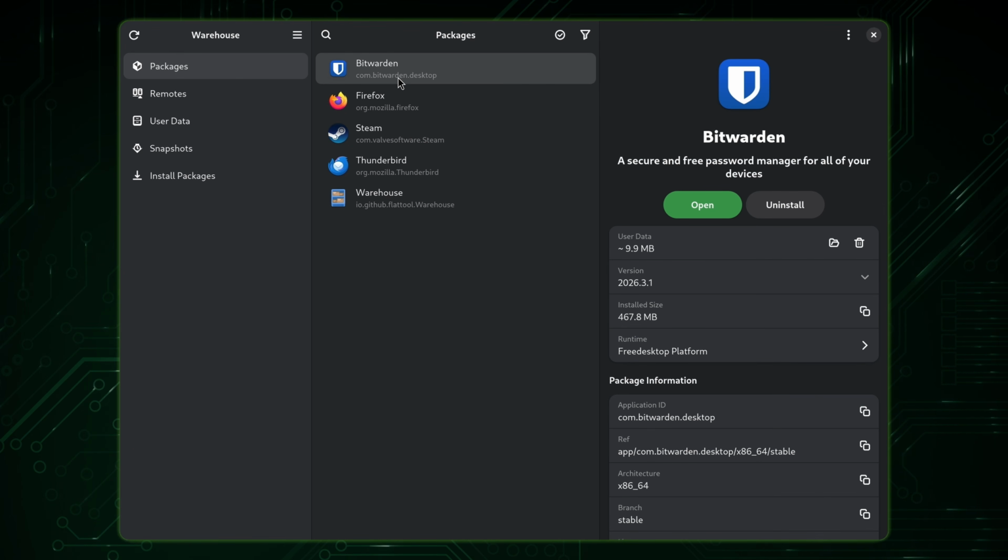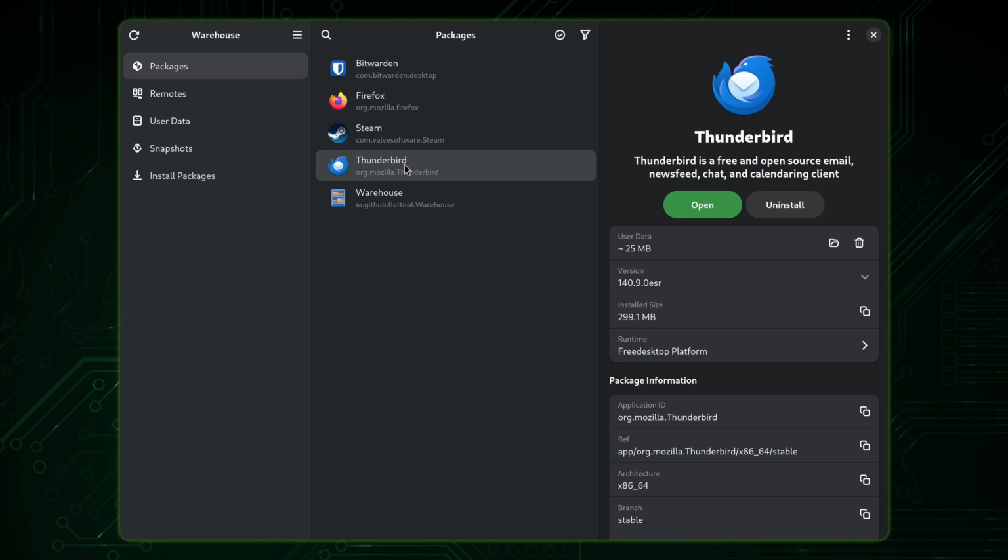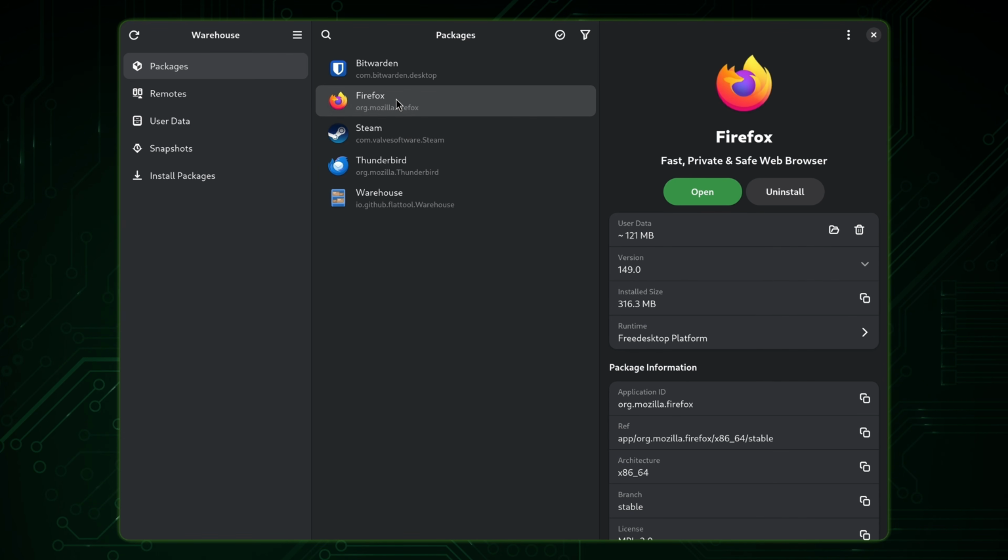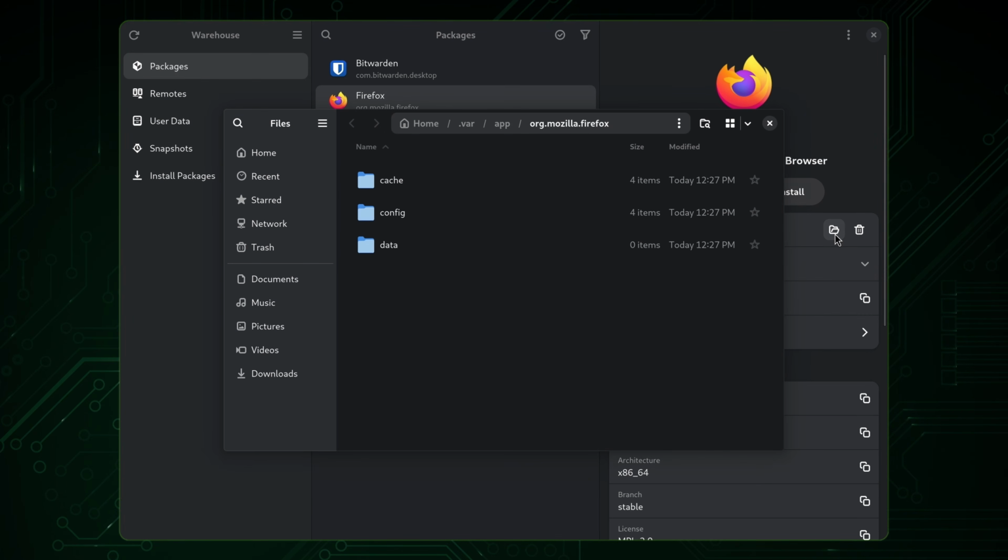So what I did was open each application off camera, so that way there's going to be local user data that we can manage. And now when I click on each of these applications, you'll see that there's user data for each one. And what's really cool about this is that you could click the folder icon right here to open the user data and view it. So I'll click on it. And here we have the user data for Firefox.